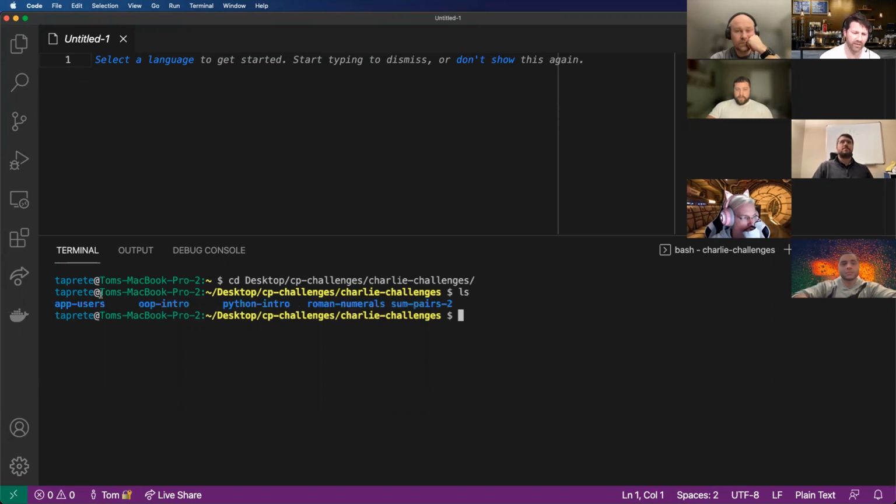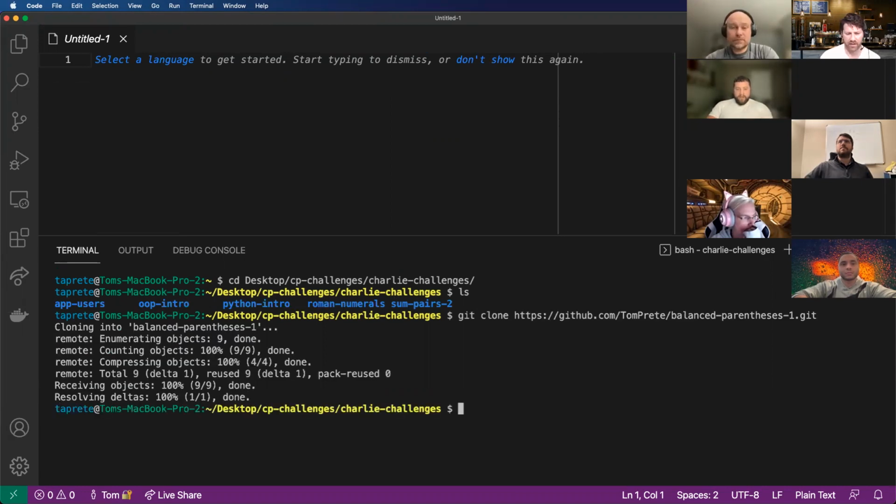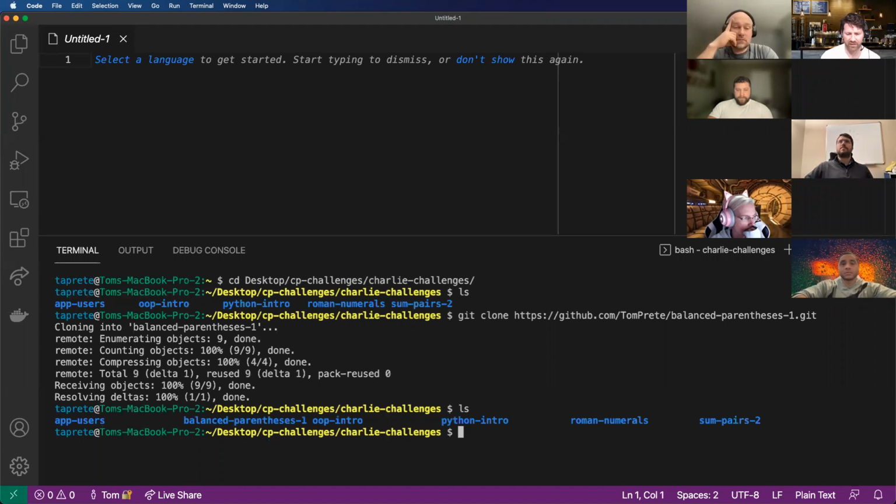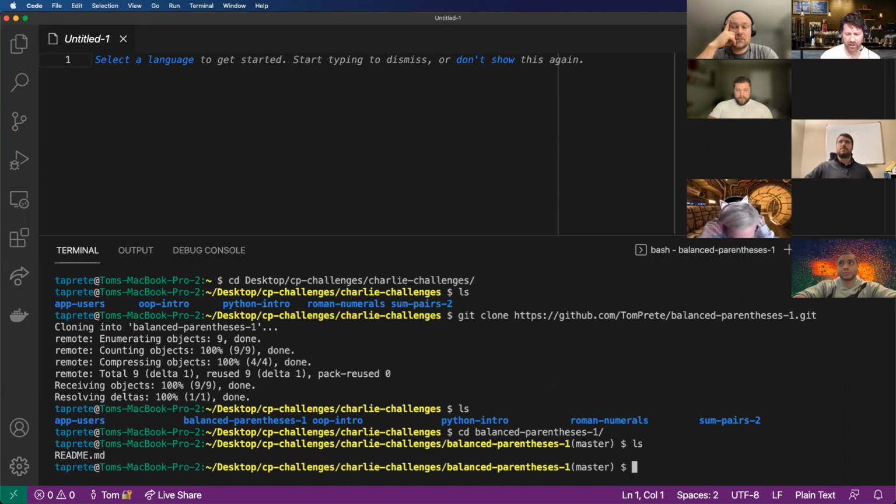So I list everything out. I can see all the directories in here, and this is where I'm going to want to clone it. So I'm going to write git clone and paste that link in there, then list everything out again. And there you can see balance parentheses is there now. So I'm going to cd into balanced parentheses. So there we go. I can list everything out in there again.